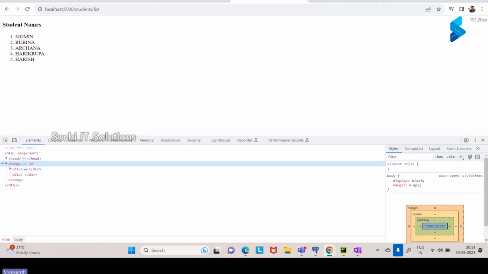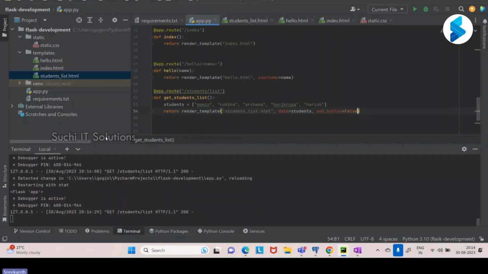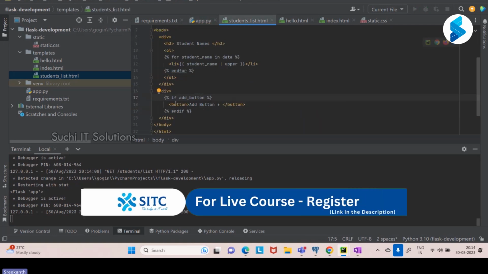Why? Because in your Jinja template you have added a condition which basically says, if it is true, only then show it. Otherwise, do not show it. If add button, only then. Then I'm going to add else also. For both if and else, there will only be one endif.